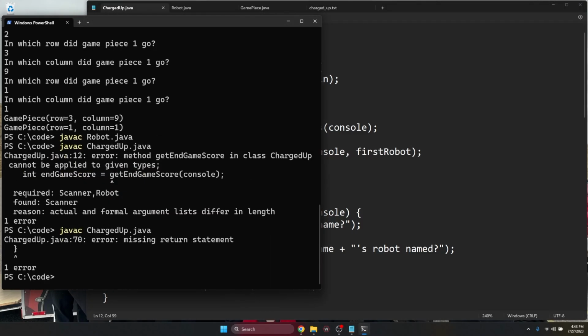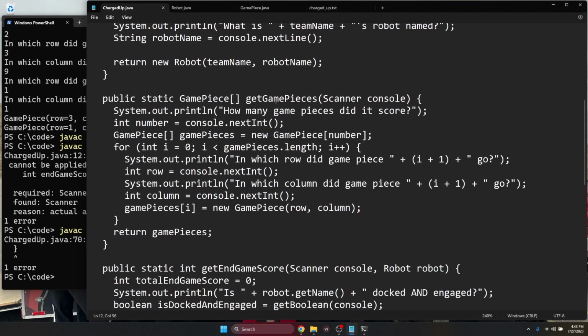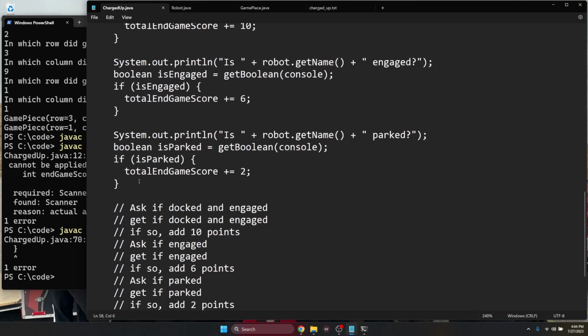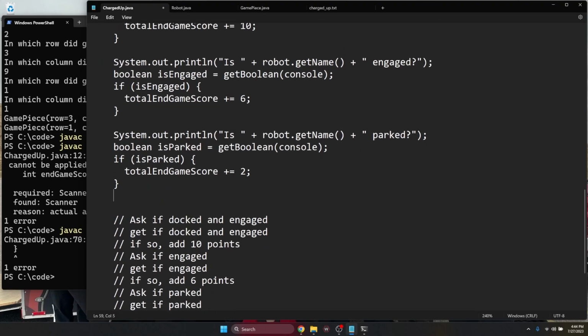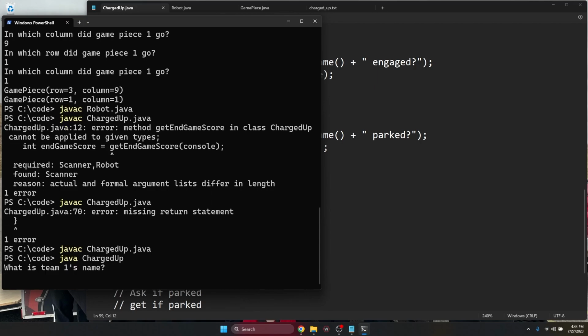Try again. New error, missing return statement. Okay, that is probably because in my get endgame score, I total up the endgame score, but then I never bothered to return it. Again, you were probably shouting at your screen. All right, great. Let's try running it. I think there's going to be an error here, but we'll check.